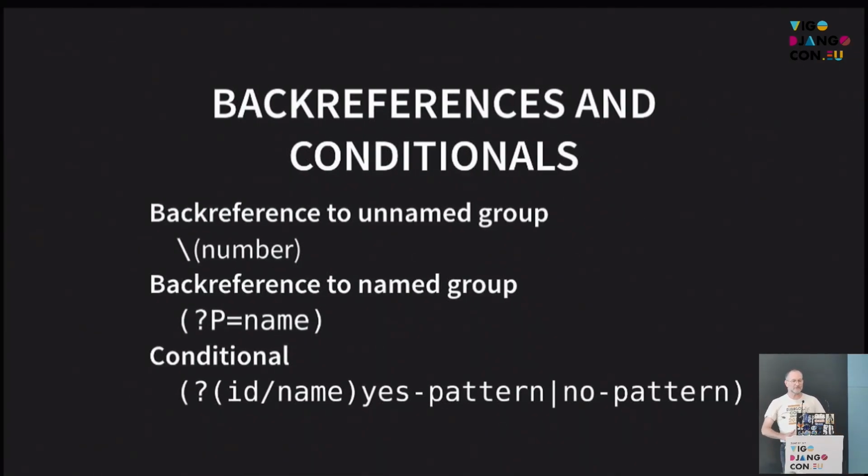Back references and conditionals build over groups. Back references match the exact string matched by an earlier group, and conditionals use earlier group matches to make decisions. And I won't get into the details, but these features allow specifying sets of strings which are not regular languages at all. Again, they're pretty easy to implement with backtracking.